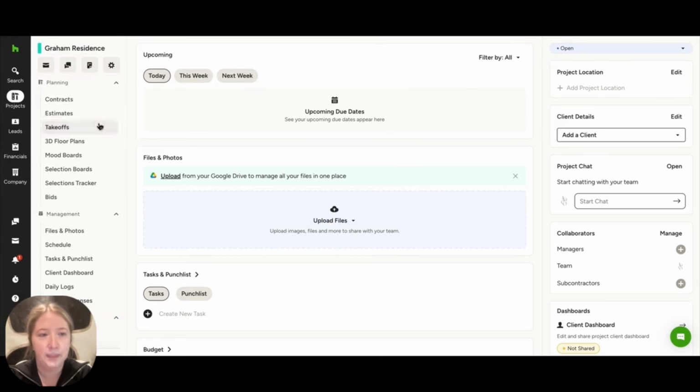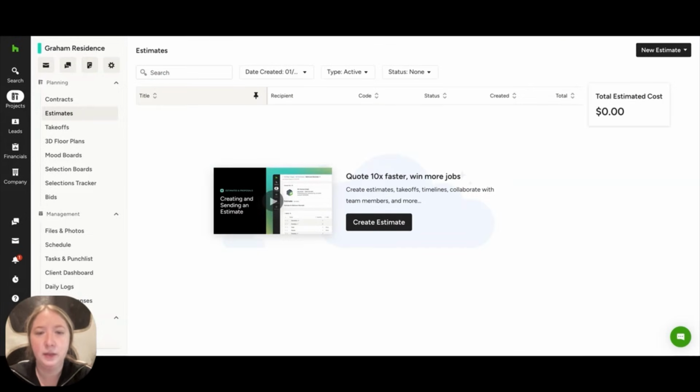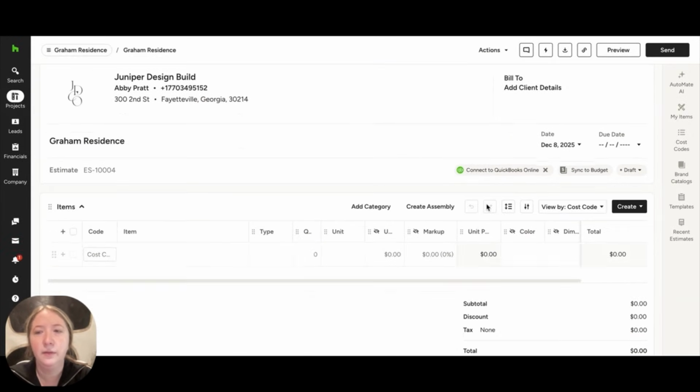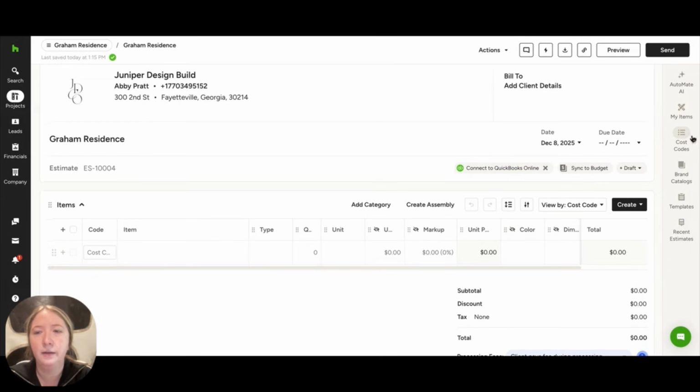Now, let's create an estimate together. In the top right-hand corner, I'm going to choose to create a new estimate, and I'm going to create this one from scratch since I just started using cost codes. Once that estimate appears for me, over on the right-hand side, you'll notice that I now have cost codes over in the right-hand navigation of my estimate.